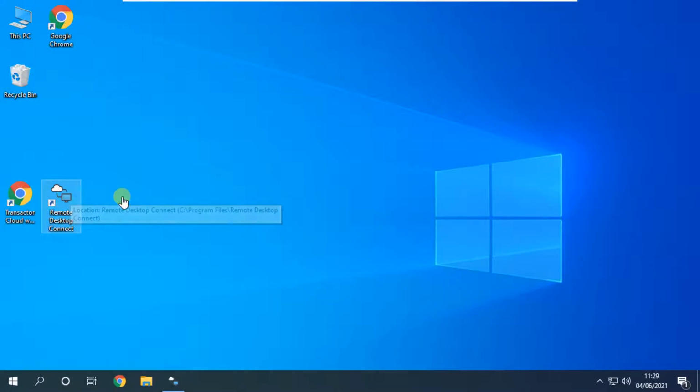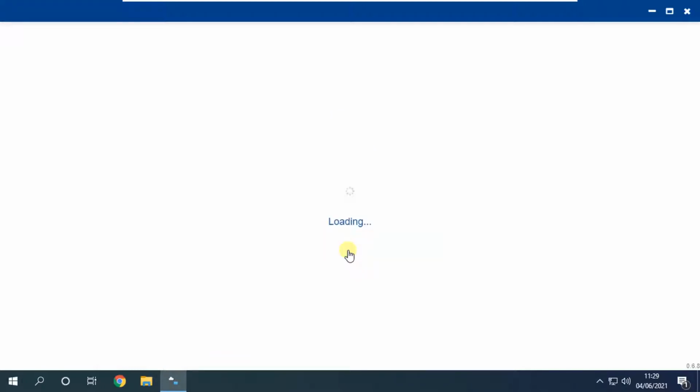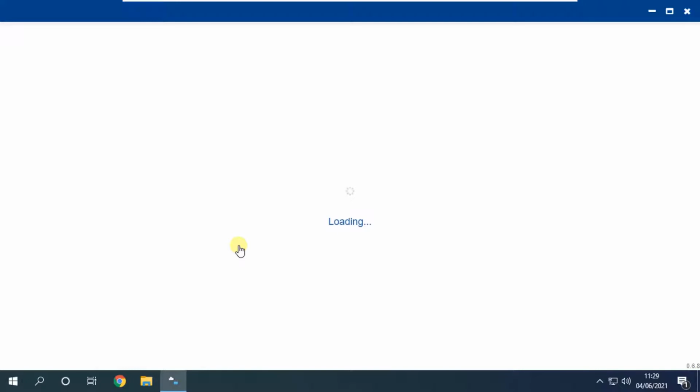Logging in via a web browser or the client app is simple. In both cases, the user must provide their email address and password. Once these are entered, they are then sent a one-time authentication code via email or text message, which they must enter. This is called two-factor authentication. This ensures access to your data is secure.